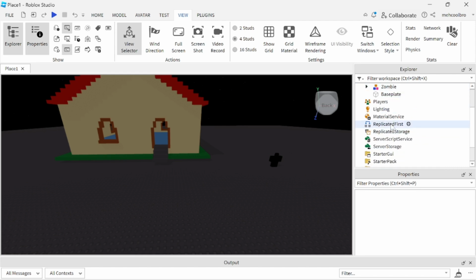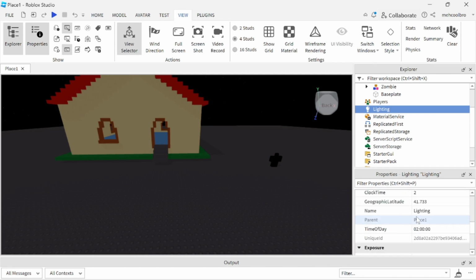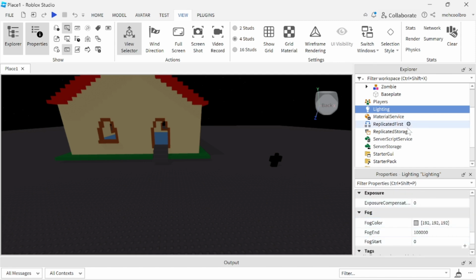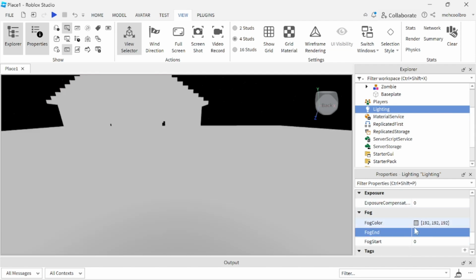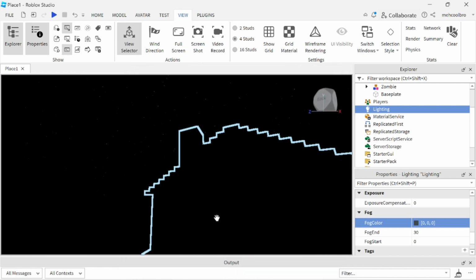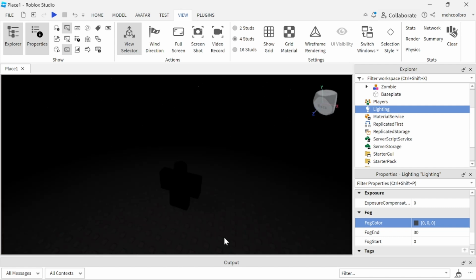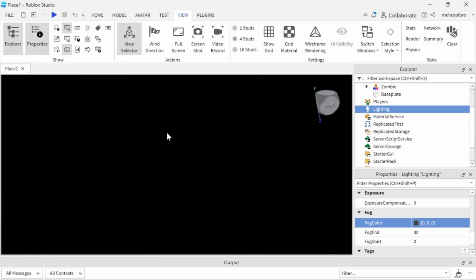Now, the next thing we're going to do is set fog. For that, we're just going to set the fog in lighting so that this is 30, and then set the color to be black. In this way, you can see we have this fog, which makes it pretty good, I think.